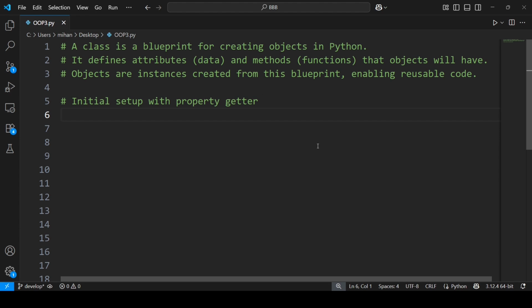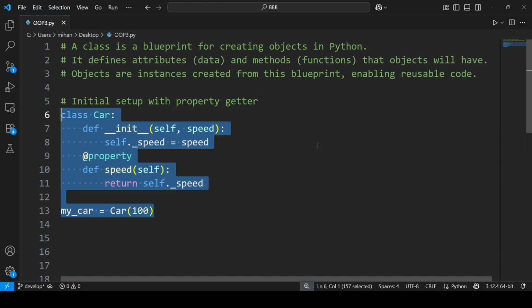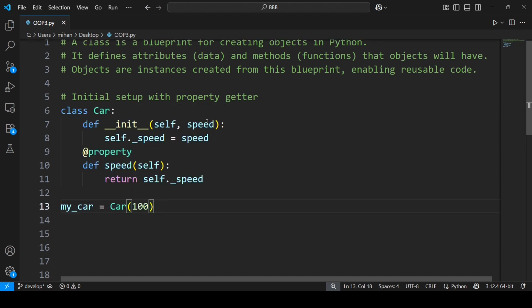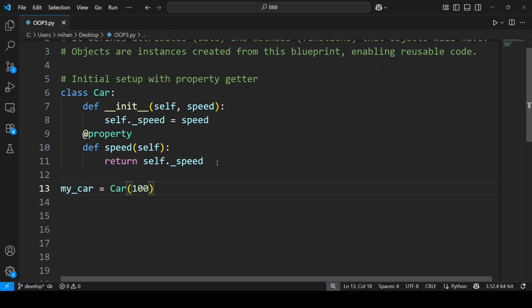To begin, let's create a Car class. Define it with def __init__(self, speed) to set an initial speed attribute. Then use @property with def speed(self) to return self._speed, using the underscore to indicate it's protected. Instantiate it with myCar = Car(100). Let's set this up and move to the next step.